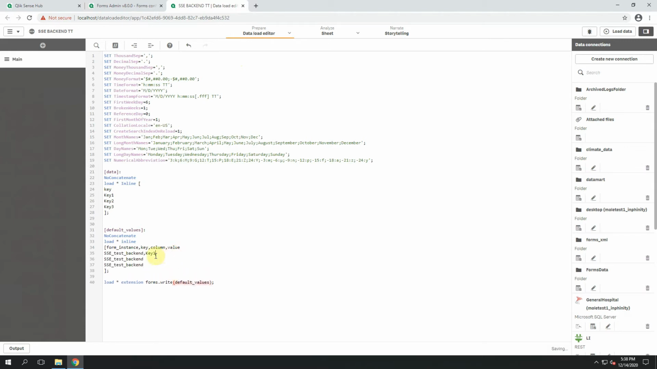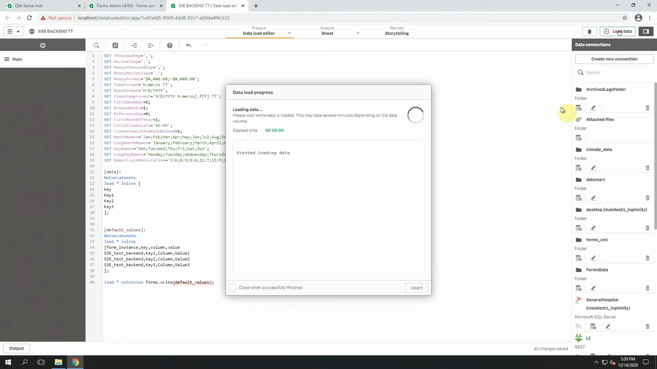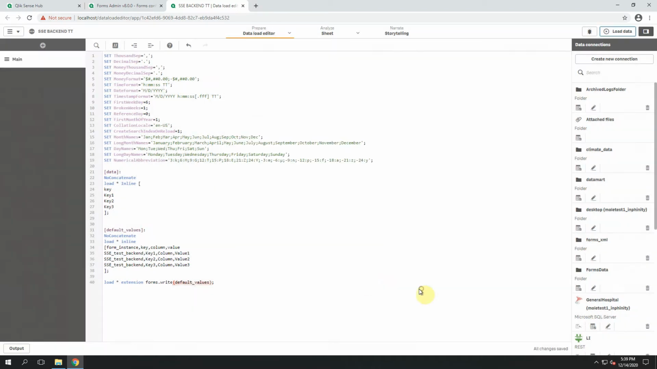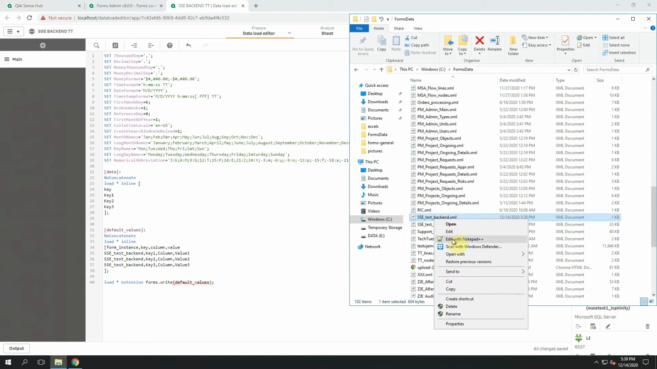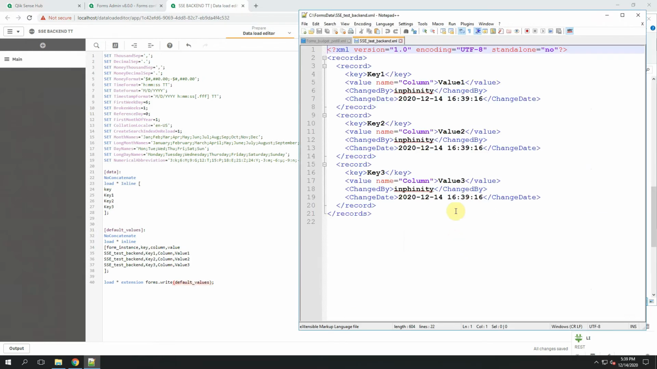Let's say I will have key 1, key 2, and key 3. Column will be column. And any value. And value 3. Let's try it. Let's check my backend XML file. Voila.